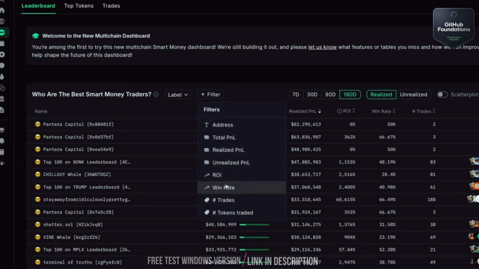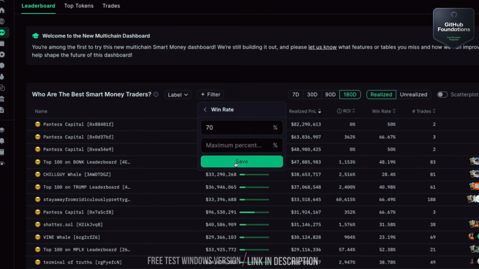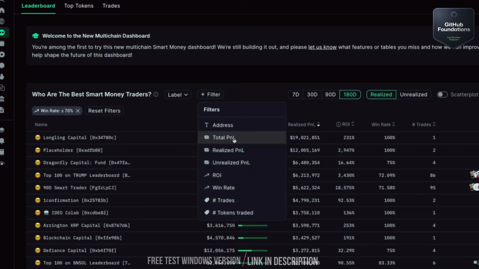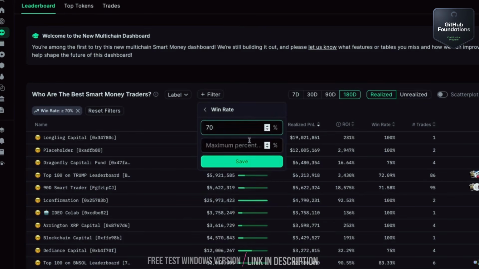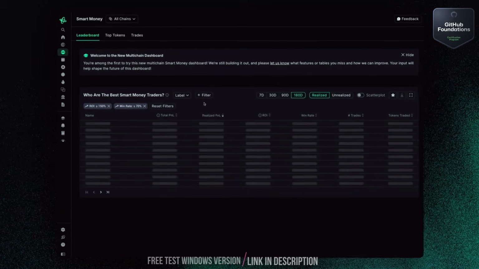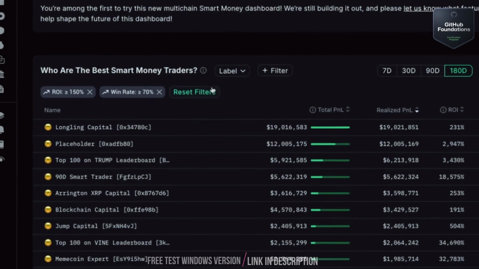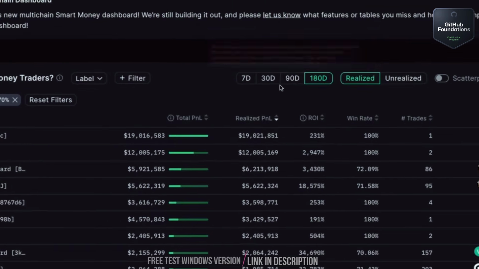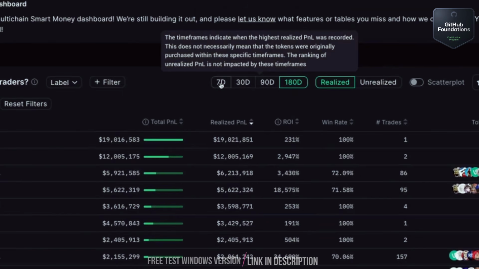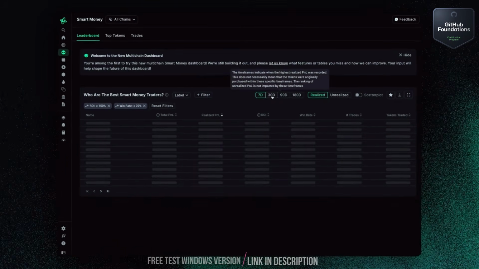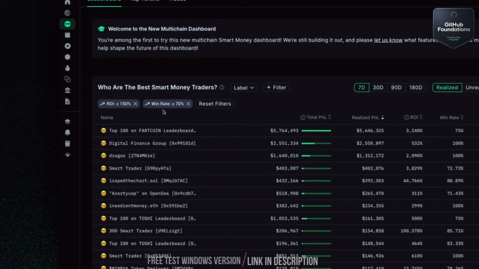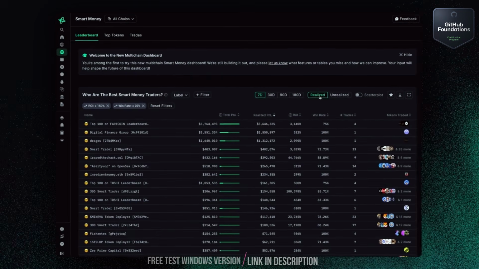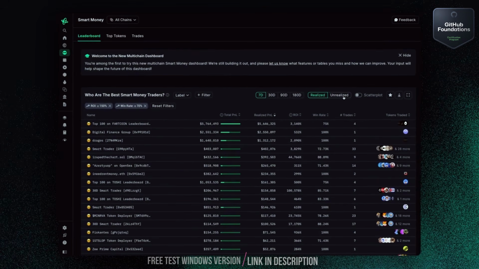So in this case, let's say I want a few wallets that have a win rate of 70%, as well as perhaps an ROI of a minimum of 150%. So it should start showing me only the wallets that fit into that criteria. And you'll see here. And then I can also choose different time frames. So is it in the past 7 days that fit into this criteria? And I can also switch between realized and unrealized PNL as well.